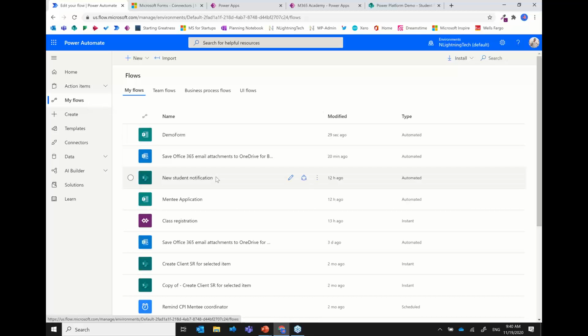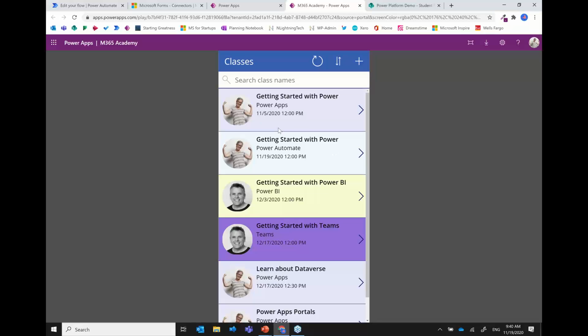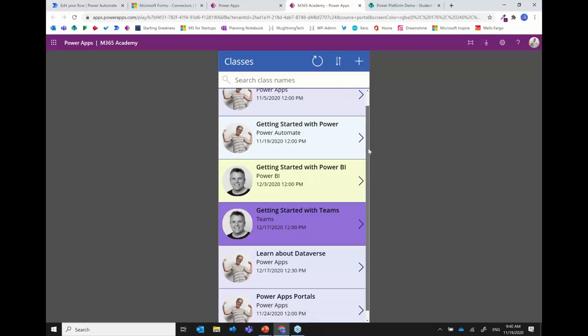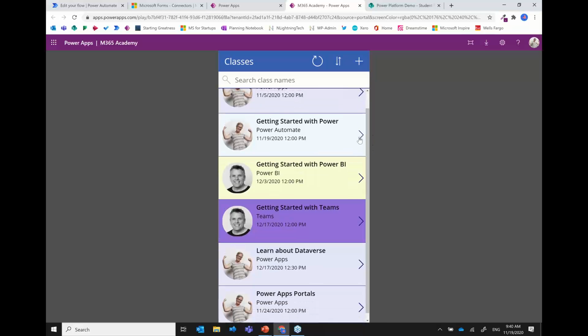So let's say I have the new student notification. In our last session on Power Apps, we had a Power App that let people see some classes that were being offered. So if we just look, for example, this was the Power App. It was a mobile app and it had these different classes that you could see the dates and times for, but you didn't have anything in the app to sign up for them. But I've added that now.